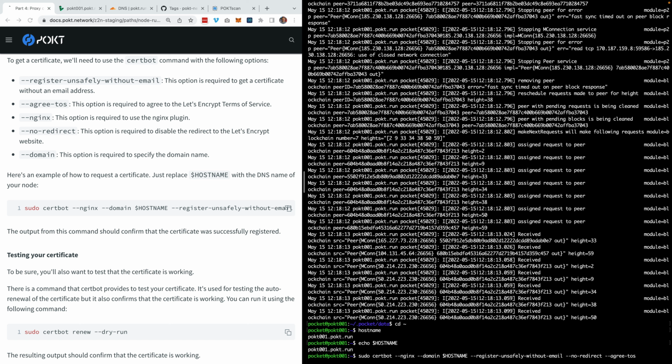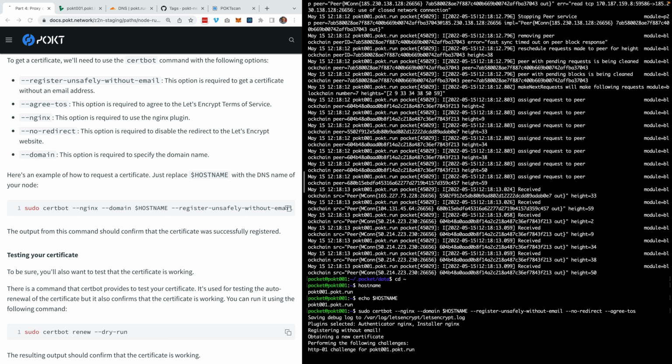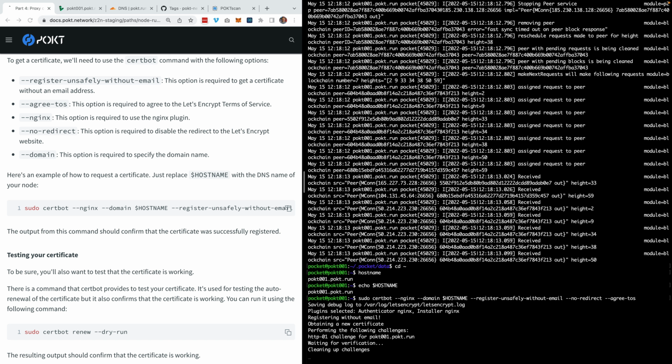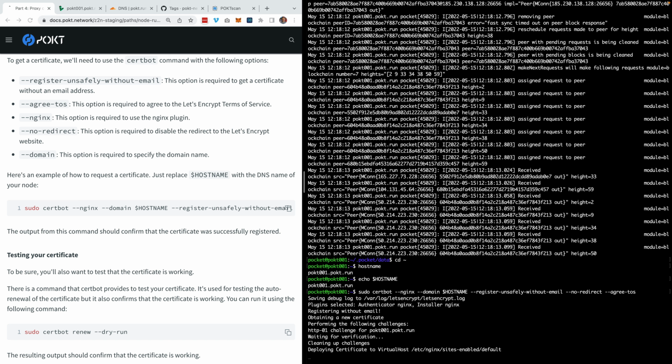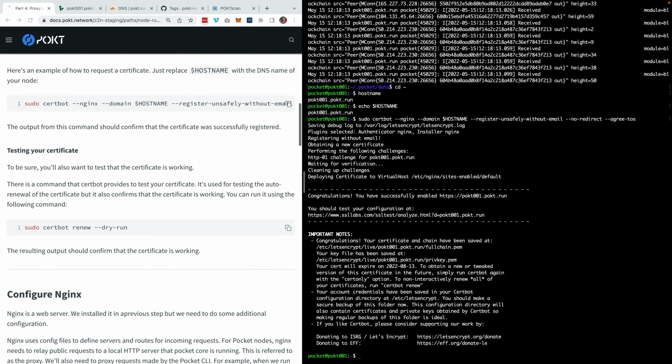So we'll paste that in and run that. And it's going out and registering an SSL certificate. And if all goes well, we'll get a confirmation in a minute here that it was successful, and we'll be ready to move on. Okay, we got our congratulations here. That means that it was successful and we can move on.